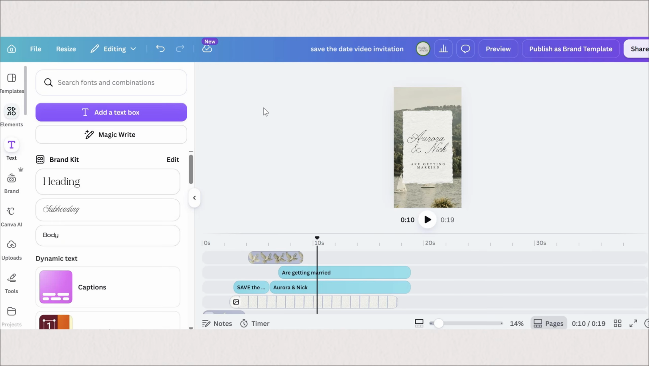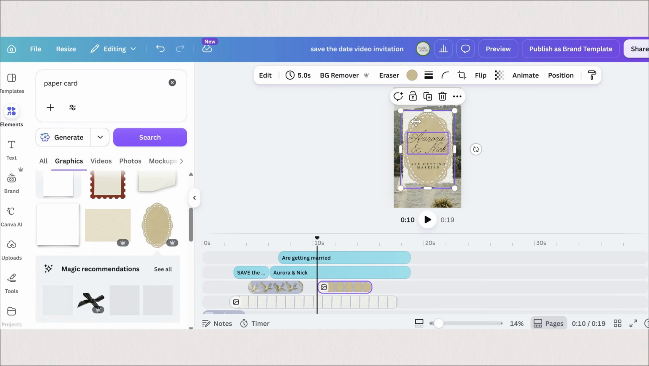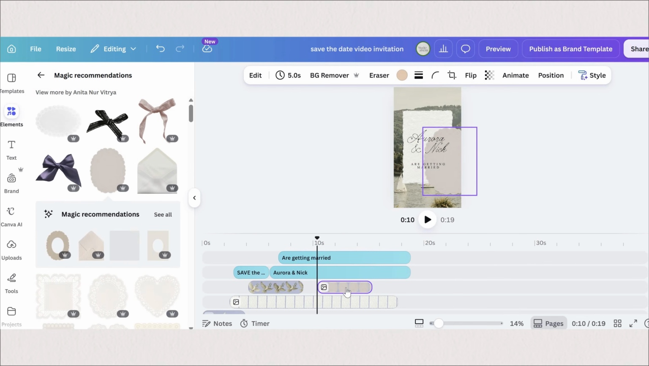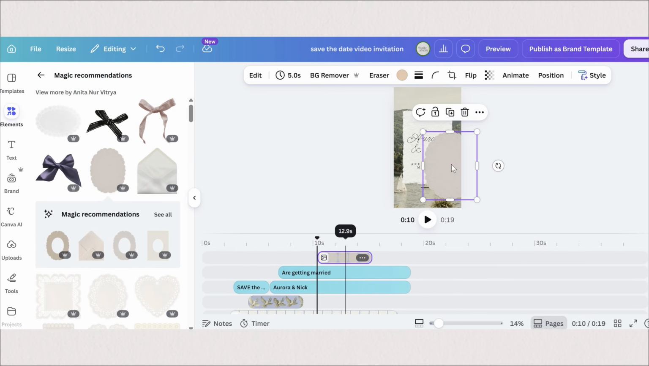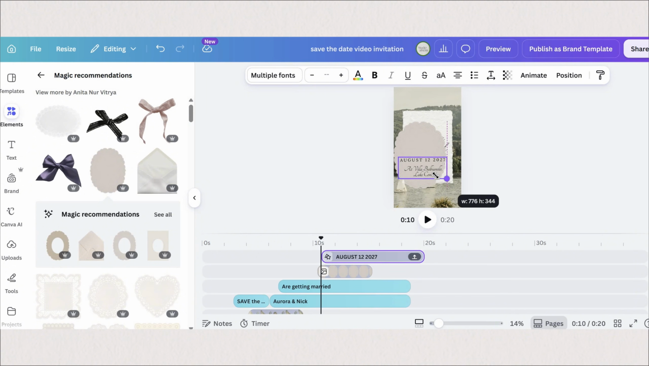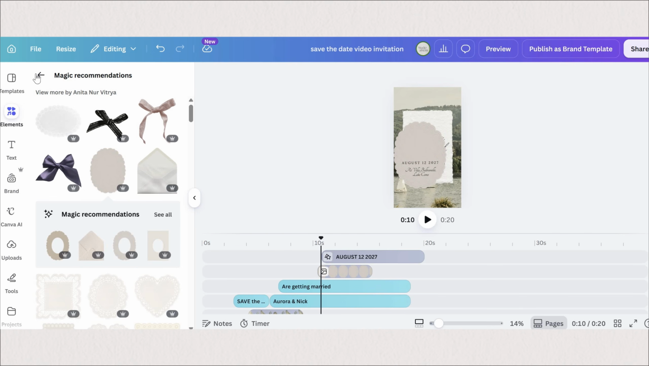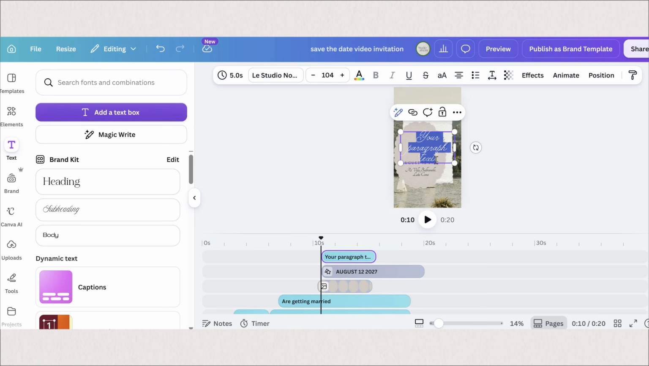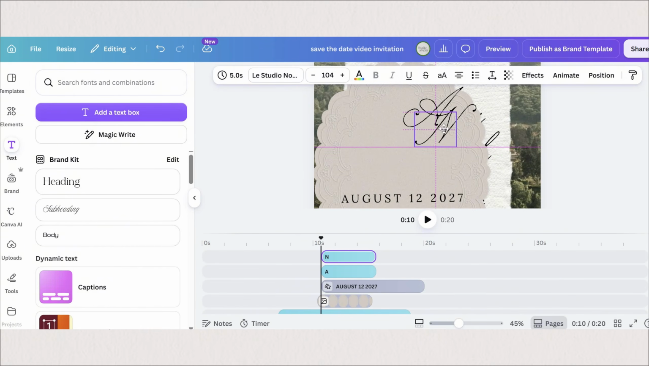If you want to keep it simple, you can just continue adding the details in the text boxes, but I want it a bit more fun and animated, so I'm going to add another card or paper element for the additional details. This blush pink one goes perfectly with our theme, so I'm going to add our date and location information on it, and maybe some initials, or if you have a wedding logo, or just some additional decoration to make it look like you envisioned it.